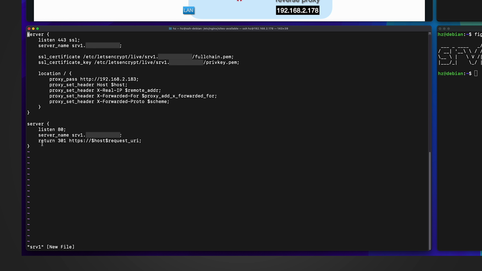Okay, this is the content I have typed in. There are two server sections. The first one is listening on 443 for HTTPS. And here I need to specify the complete server name. Then I need to provide the certificate and the certificate key location. As I showed you earlier, it's under this Let's Encrypt live folder with the complete domain name, and the certificate has the name fullchain. The key has the name privkey.